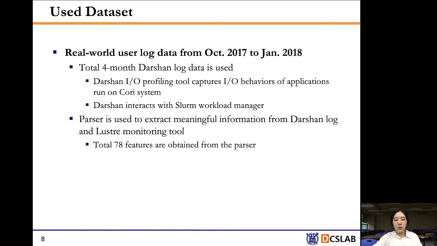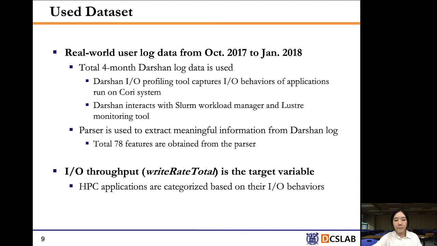We also use the parser to extract the meaningful information from both Darshan and Lustre monitoring tool utilities. So total 78 features are obtained from the parser. From those features, the I/O throughput is our target variable.